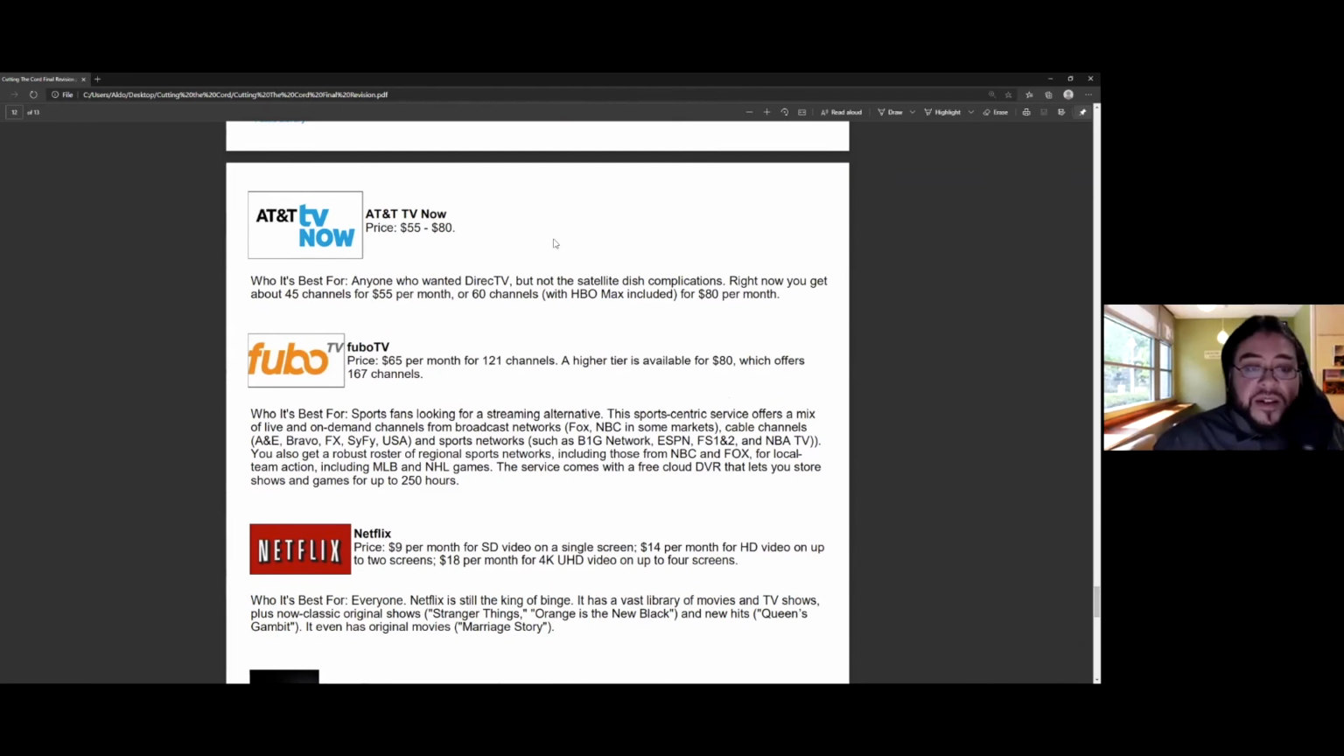And AT&T Now, that goes for about $55 to $80. This used to be called DirecTV, a service of satellite television. Essentially, it's the satellite experience with the broad range of channels that you get with a satellite connection through a digital internet provider. So you get about 45 channels for $55 a month, or you can additionally get an extra bunch of channels with HBO Max for about $80 a month.